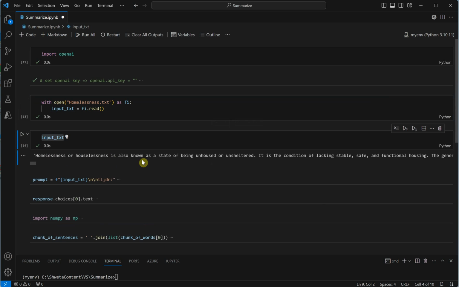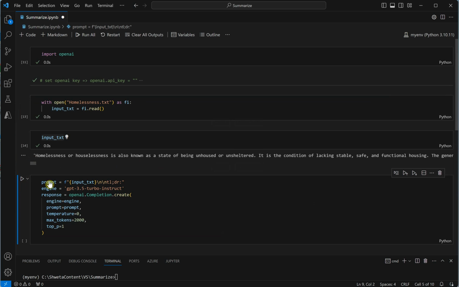Homelessness or houselessness is also known as a state of being unhoused or unsheltered. So this is a long text, I would say, and the idea is to summarize it. Now, how can we summarize this text? The first thing is we need to construct the prompt out of it. So I am saying take this input as it is, the whole file, and then use this particular model, GPT 3.5 Turbo Instruct, and using the completion endpoint with these certain parameters, just generate the summary for me.